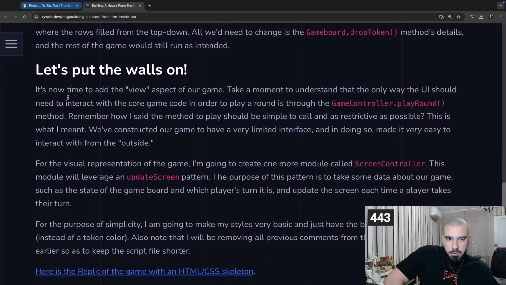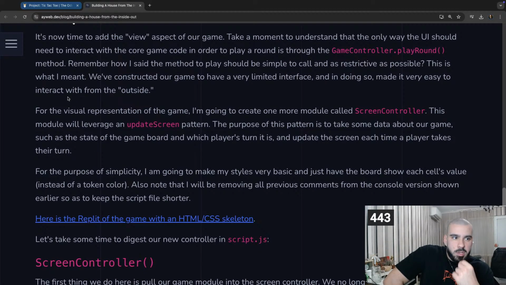Now it's time to add the view aspect of our game. Take a moment to understand that the only way the UI should need to interact with the core game code in order to play a round is through the game controller's play round method. Remember how I said the method to play should be simple. The method to play should be simple to call and as restrictive as possible. This is what I mean. We've constructed our game to have a very limited interface, and in doing so made it very easy to interact with from the outside.